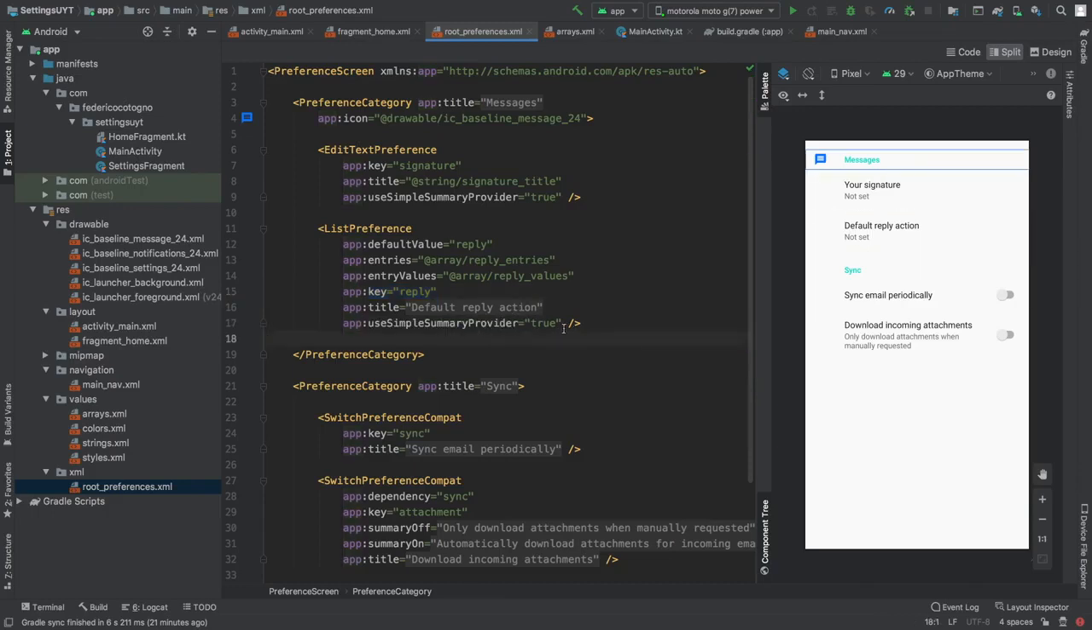And finally, it also uses a simple summary provider. So if there's no value set, it will say not set. Although for this, it's not really necessary because there will always be a value set. But it's always good to have this if you want to skip out on making custom summaries.